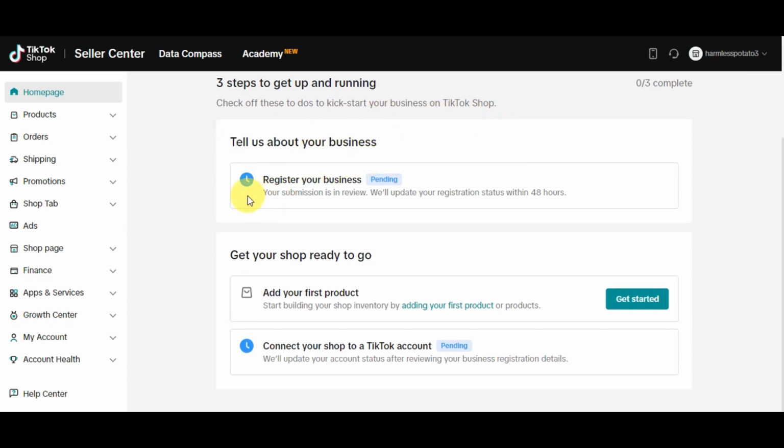We've gone ahead and already submitted the documents that we have submitted earlier for review, and it is still currently pending as of the moment right now, and they will update when the registration status is done within 48 hours. So the next step that we could do in here is add in your first product. Start building your shop inventory by adding your first product or products.